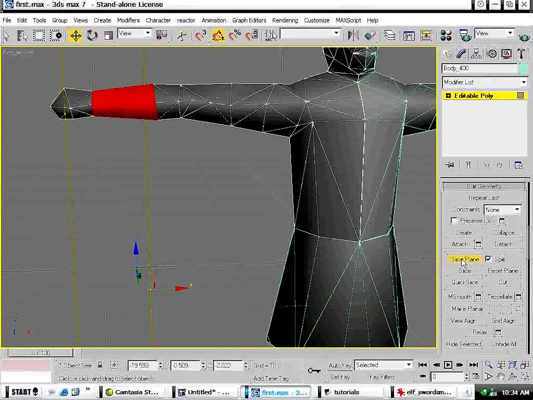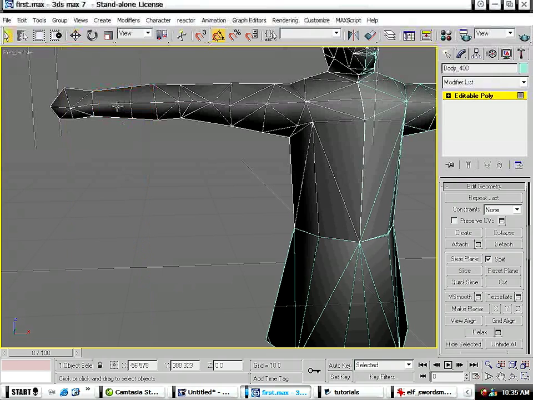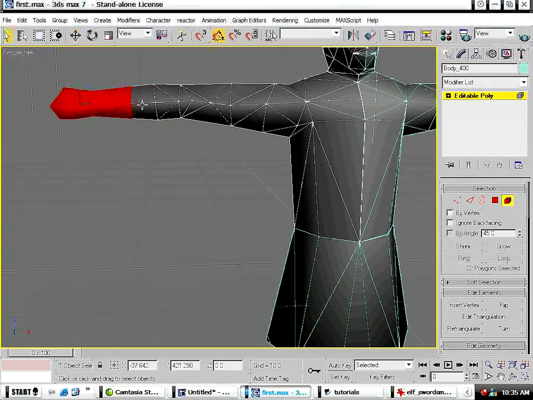Also, you could use split, and that will split it into separate elements. So you slice, turn off your slice plane, and now if you press 5 to go into element, you see it's in two separate elements. The vertices are broken at that point.